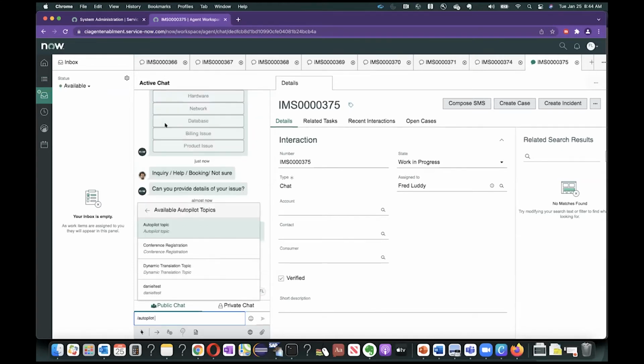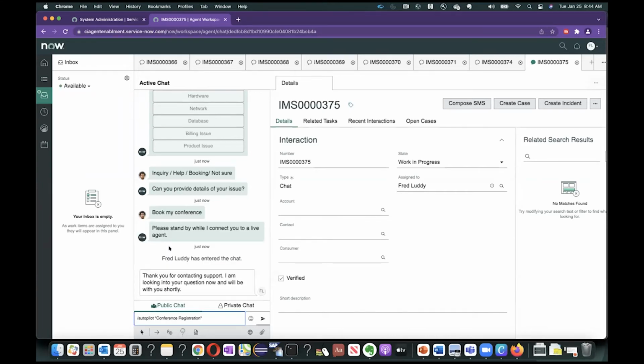then he looks up the autopilot. And then there are already some autopilot topics activated. I'll show how this configuration is being done once this demo is completed. So out of these available autopilot topics, I'm clicking on conference registration.